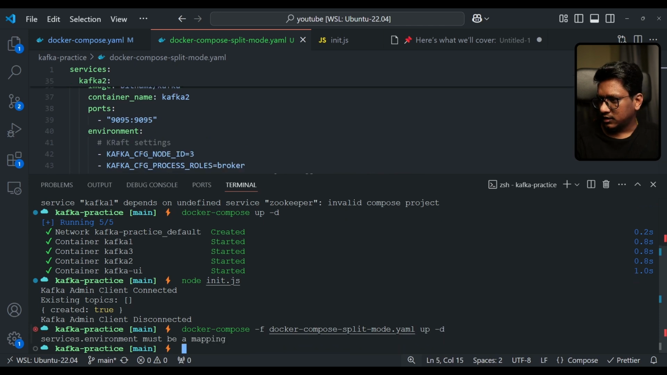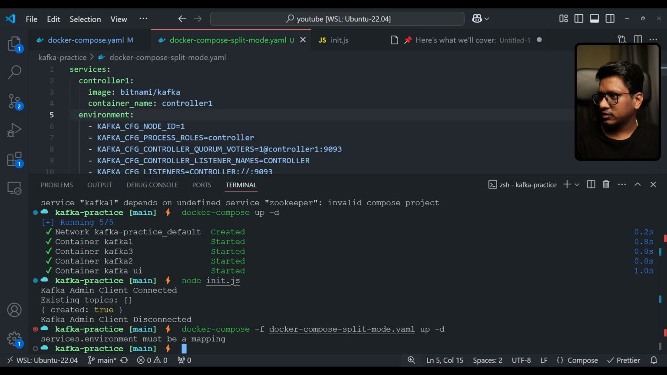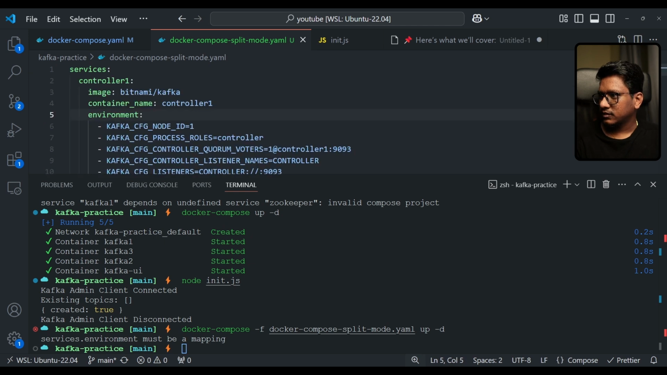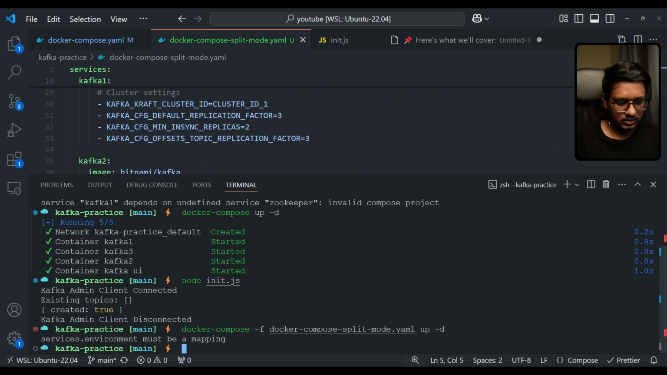We got this error, services.environment must be a mapping. I think there is some tab issue over here. Yeah. Okay, that's it. Right. Yep. Let's start again.